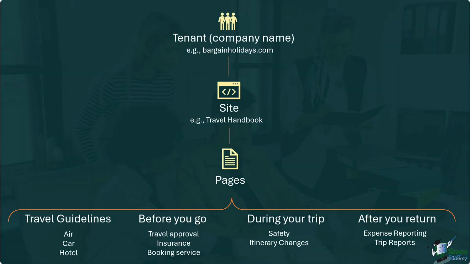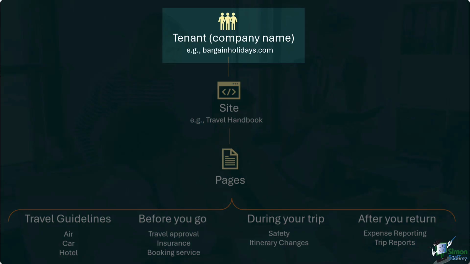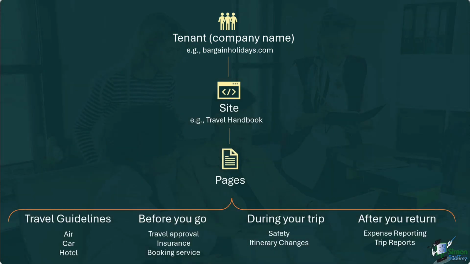The structure of a SharePoint team site is very similar to the structure of any internet site. So on the screen right now, we just have a little diagram to help explain this. At the top, we have our tenant. That is normally our company name. You can see at the top, I've used an example of a company called bargainholidays.com. So that's the company name, and everybody who works at that company will have an email address that ends with bargainholidays.com. And then underneath the tenant, we have the site.